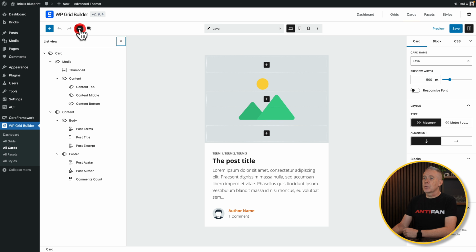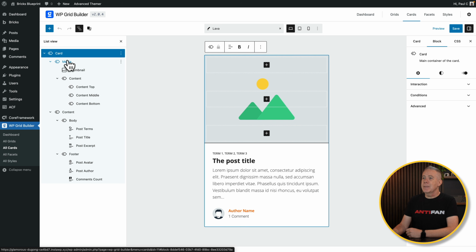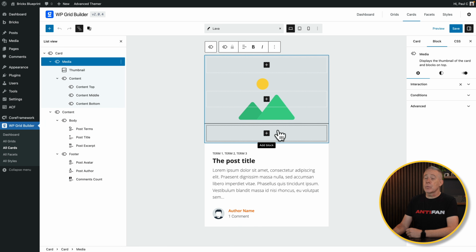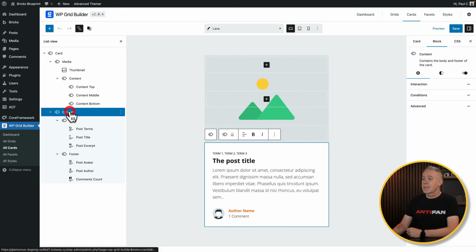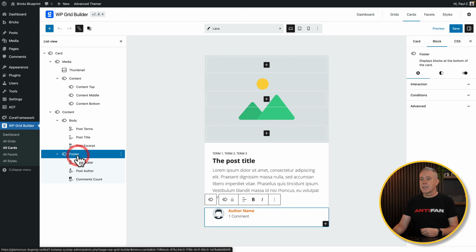You'll see that the cards are broken down to various different component pieces. So if we open up the list view one more time, you'll see we've got the overall card, which is the container or wrapper for the entire card itself. Then we've got the media section at the top where we've got the thumbnail, and we've got these 3 different areas, which if we want to, we can add our own elements into. And then you can come into the content. You can see inside there we've got our body, and things are broken down to things like post terms, post title, and so on. And finally, you've got a footer section.